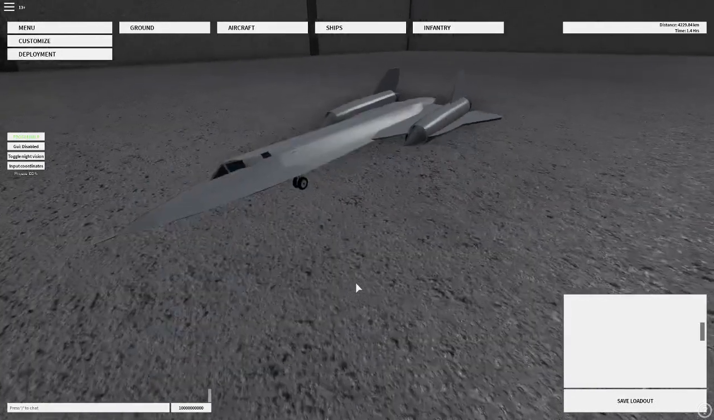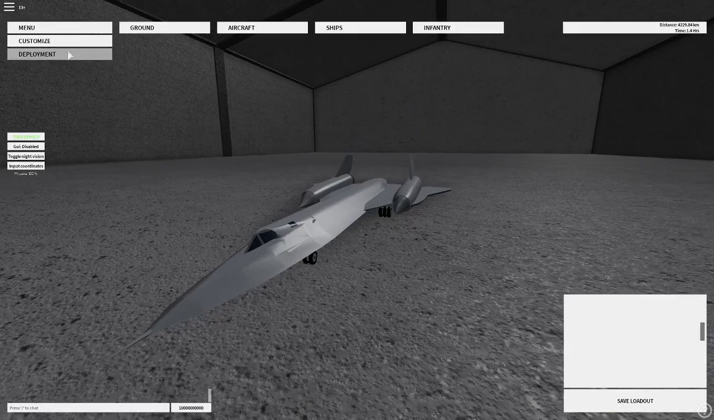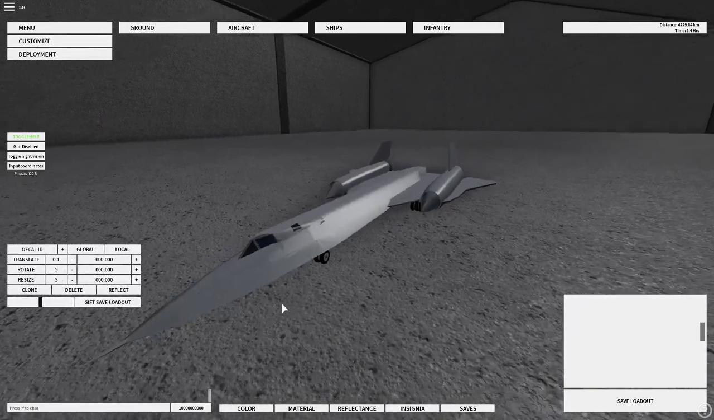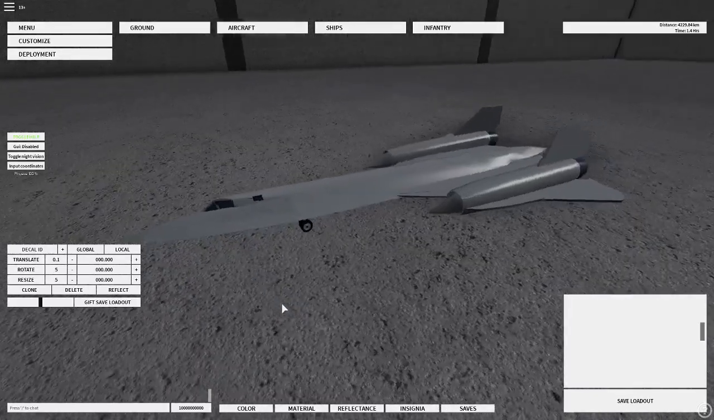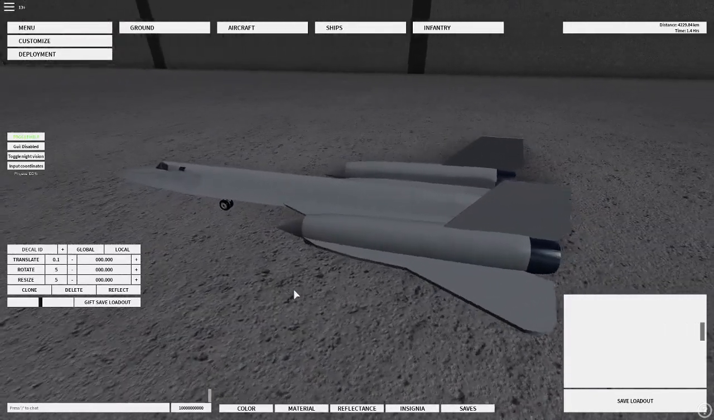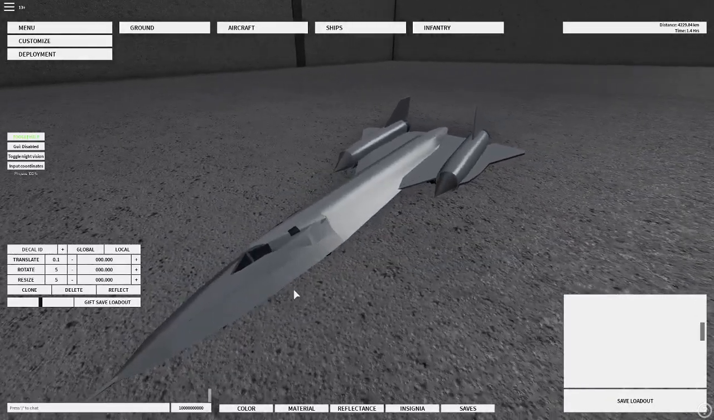Hey everyone, so recently we've got this new Insignia tool added, and a lot of people don't really know how to use it, so I'm just thinking it would be a nice idea if I could make a tutorial about this.